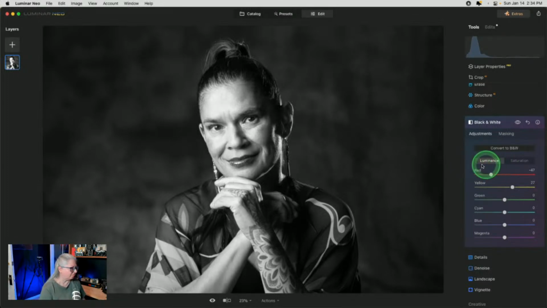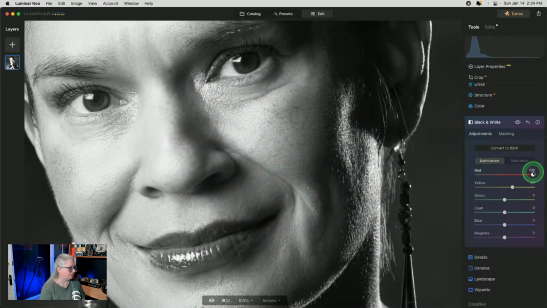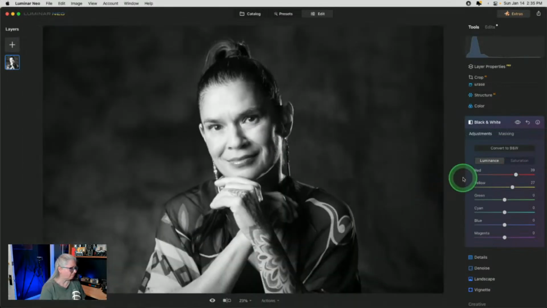Right. Anytime, like she's got actually some veins showing in her cheek here. And you'll notice that if we darken them, they show up more. So darkening the red, right, makes all the imperfections in the skin show up more. If I brighten the reds, see how the veins show up less here?